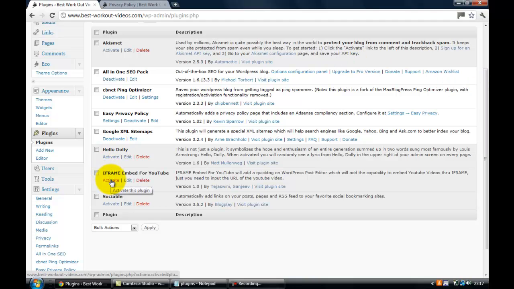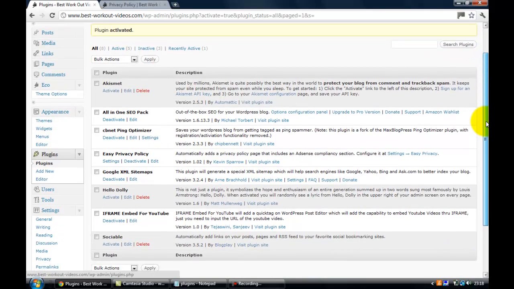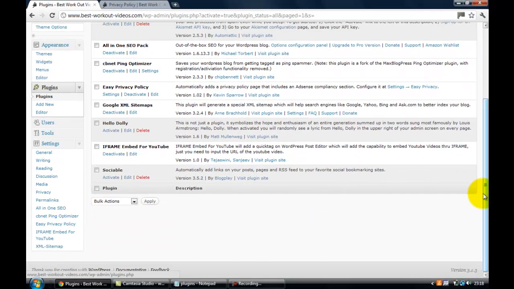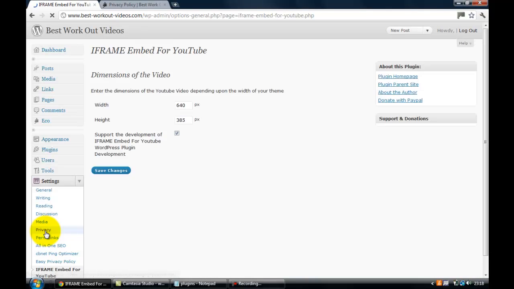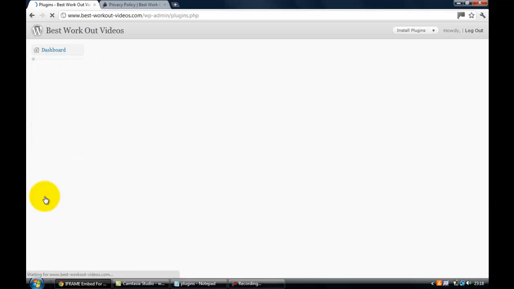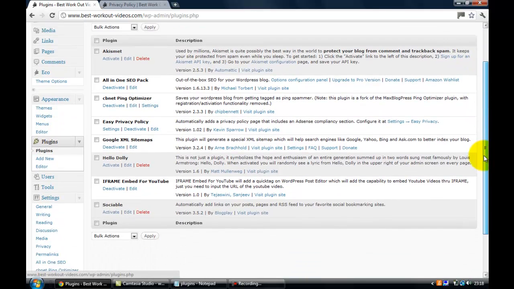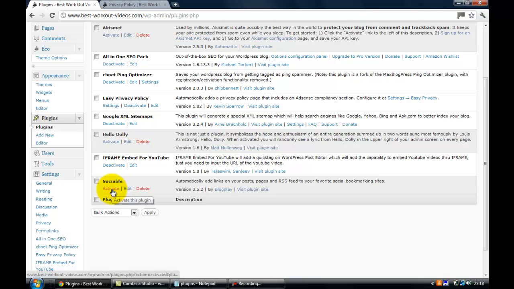Next one to activate is this iframe embed for YouTube, which is just an easy way of adding YouTube clips. So you just activate it. Again, you go to the settings quickly. Under settings, it's now activated. You don't have to do anything here, but basically that allows you to change the size of the YouTube clips that you embed in your pages if you want to. If they're too big or too small, you can come here and change the sizes, but you don't have to change anything like that. They're all perfect. And then finally, I want you to activate Sociable.